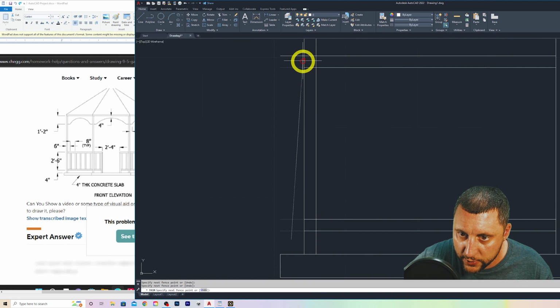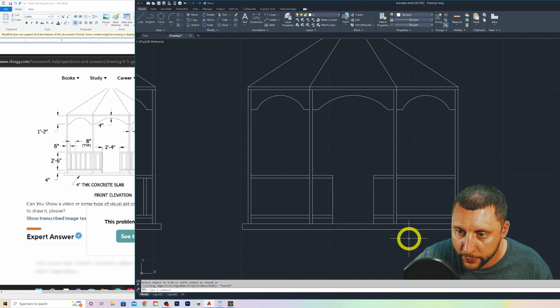And the same thing on this side. You can do all these in one shot. Okay, you get something like that. Offset 2. This is another 2x4. That's going to go 2 in and 2 in.